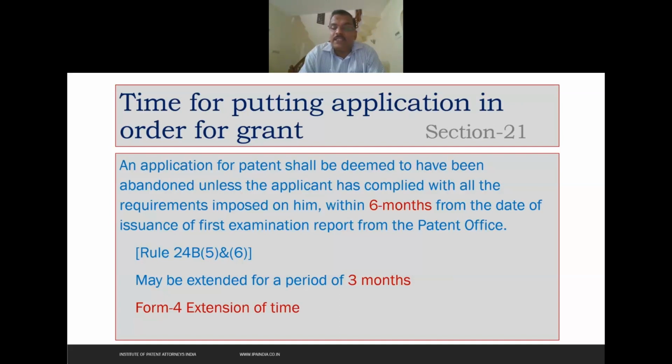Suppose you have not submitted Form 18, request for examination, then your application shall be deemed to have been withdrawn by the applicant. Here it says patent shall be deemed to have been abandoned. And this time may be extended for a period of 3 months. You have to submit Form 4, extension of time. Total time available is 9 months. Normal 6 months plus extension 3 months. Clear?